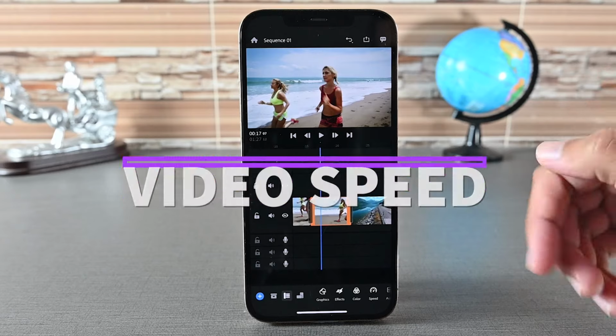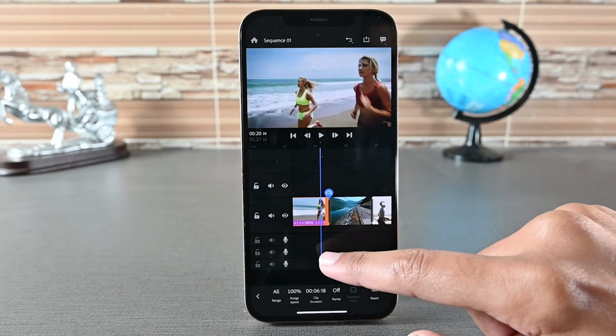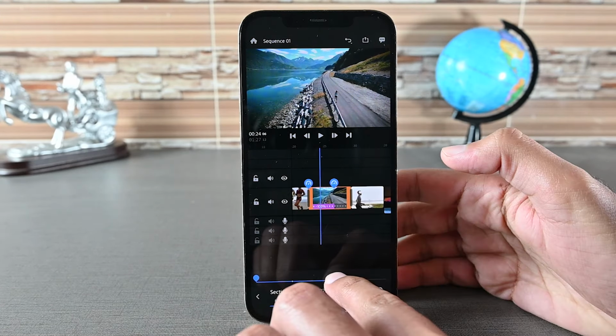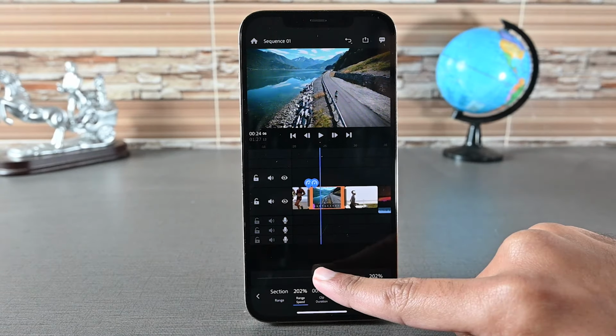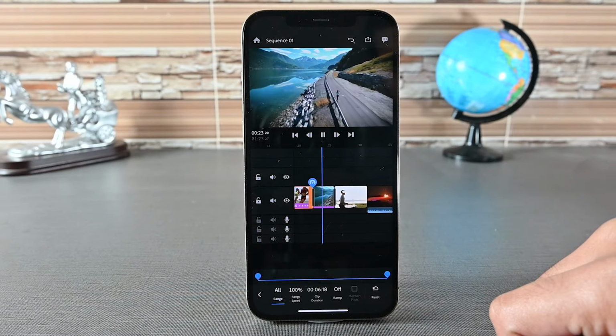Video speed is something we find everywhere. Premiere Rush has brought the range option. This range scale is the part on which the speed will be applied. Let's say I choose this range and then increase the speed. Now the increased speed will only apply to this area.